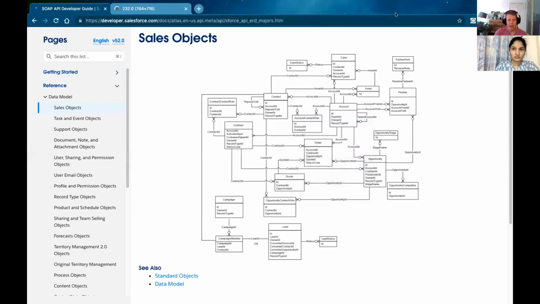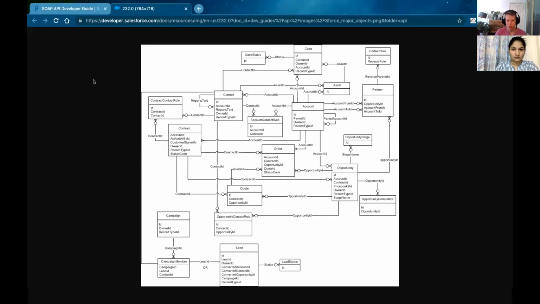The exercise today, Neha, is to tell a business story. What we do now is you explain the data model from a business point of view without using technical terms.